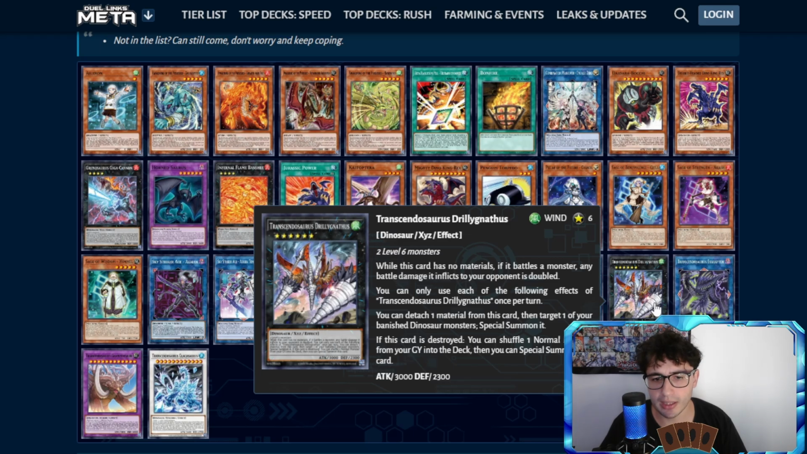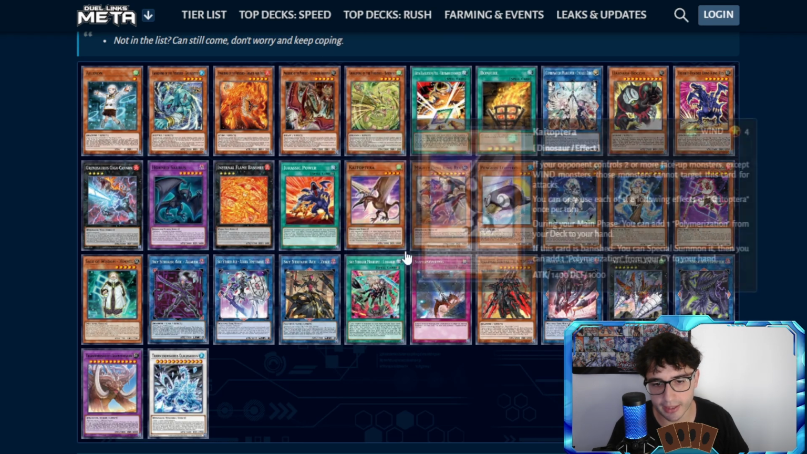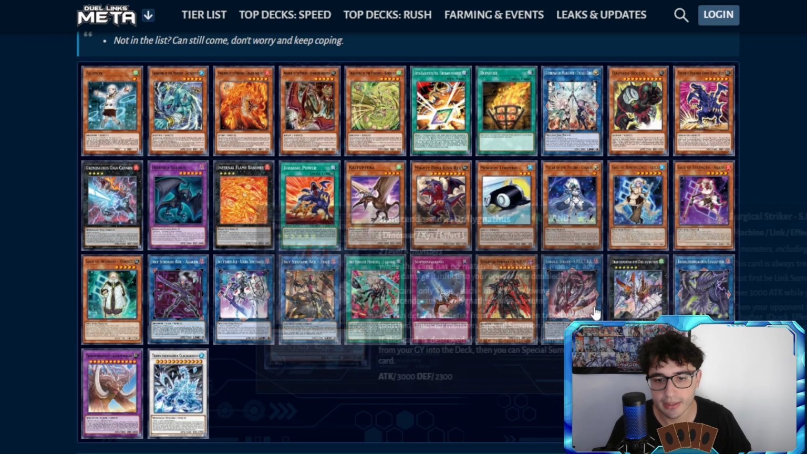Transcendosaurus Drillignathus, I guess. Correct me, guys, if I'm wrong in the pronunciation. 100% if I'm wrong. Level 6, and this is a special summon actually, and you can also normal summon this thanks to this, so it makes sense.